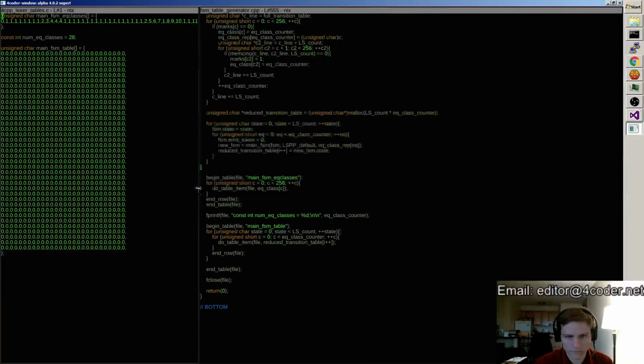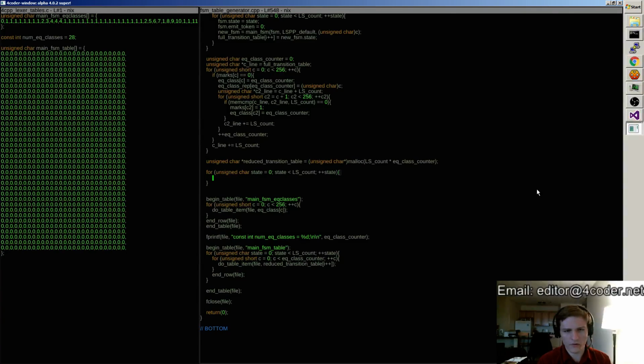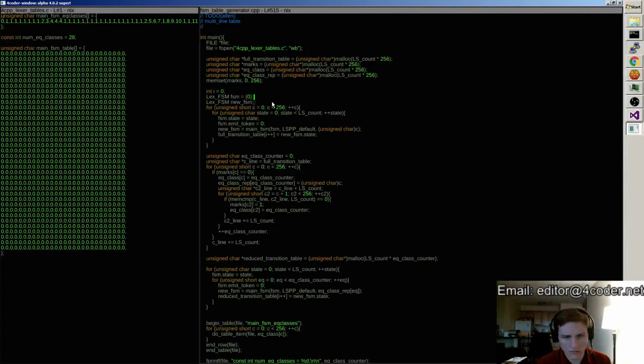Okay, so now we're just getting a bunch of zeros. Why am I getting so many zeros? EQ class counter equals unsigned char C. I input that there. I'm putting these things into the reduced transition table, and I'm pulling them out of the reduced transition table. You know, I don't even need to do this. I could optimize this another full step, right? Because this right here is kind of silly. What I should do instead is just say that I'm going to memcopy into the reduced transition table. Actually, I can't do that because the other one's not laid out in the right order.